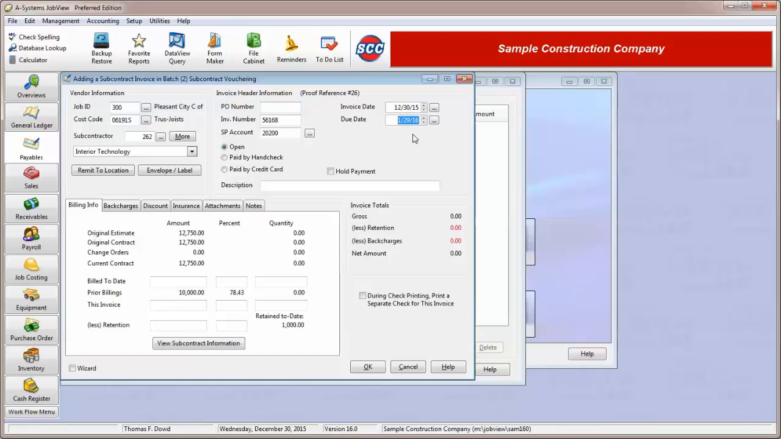This checkbox will cause the invoice to be posted with a hold payment flag. If this box is checked, you can enter the reason for the hold, and the posted invoice will not be available for payment selection until the hold is lifted. We can enter a description of this invoice, which we will call Progress Billing Number 2.